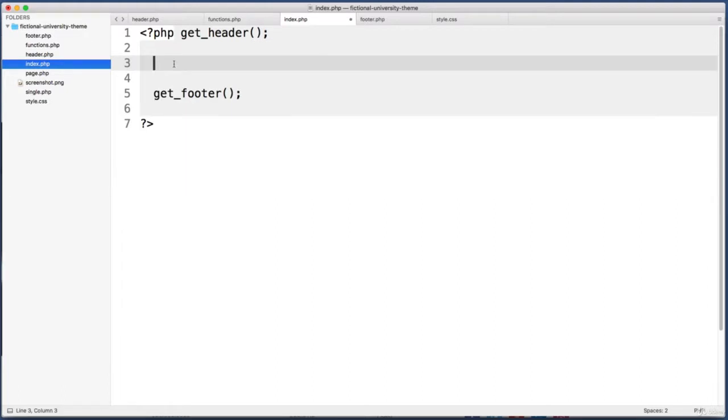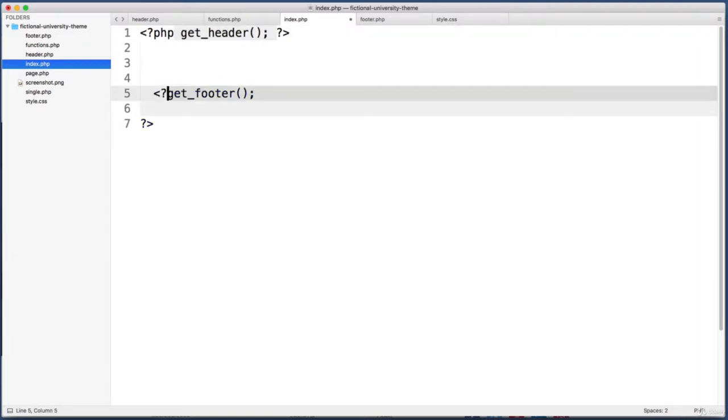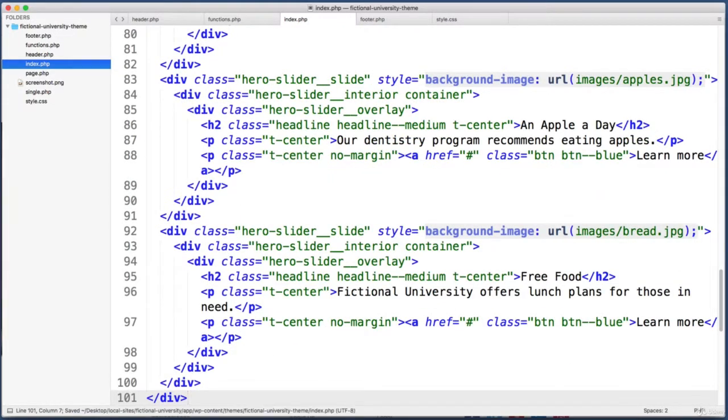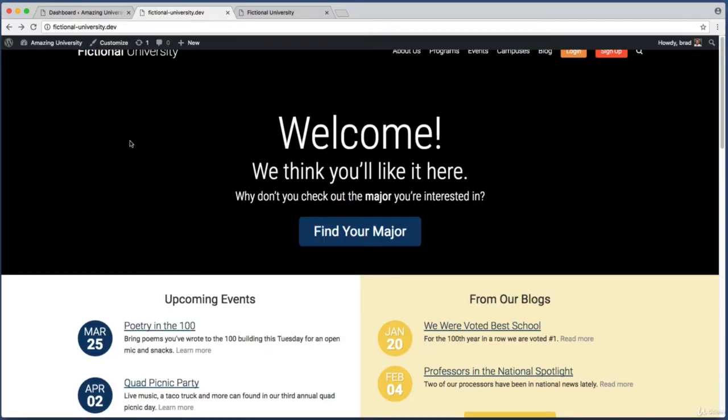Okay, and now we want to paste in the HTML from our clipboard, but you'll notice that we are currently in PHP mode. So on this line, let's just drop out of PHP, and then right before get_footer, we can enter back into PHP. So that means right here, we are in HTML. So we can just go ahead and paste in our clipboard. Let's save that and refresh the WordPress site. Looks good. We just have two quick problems to solve.